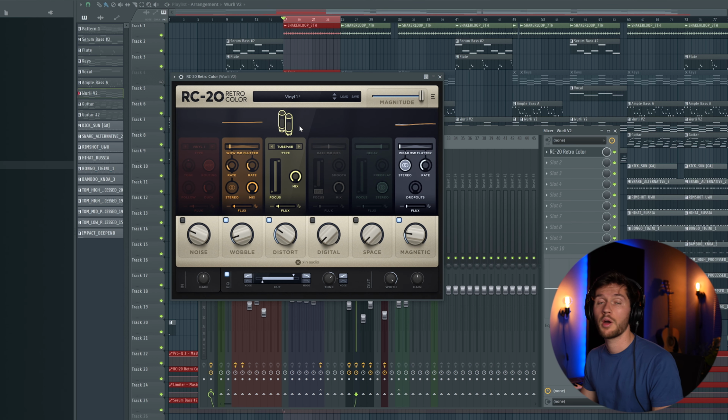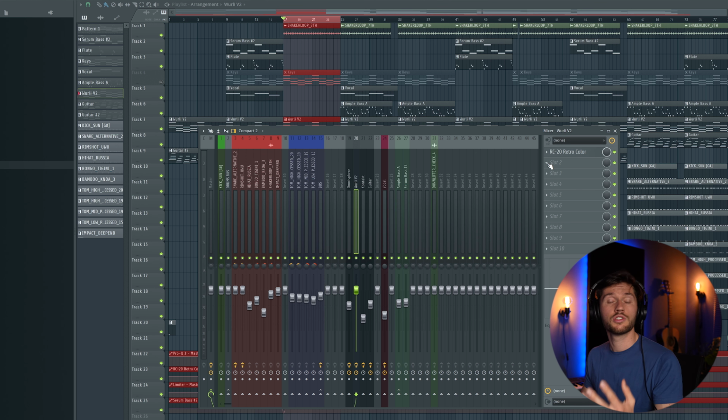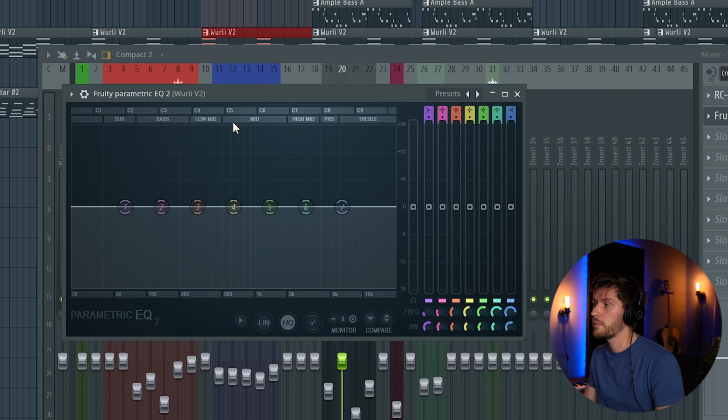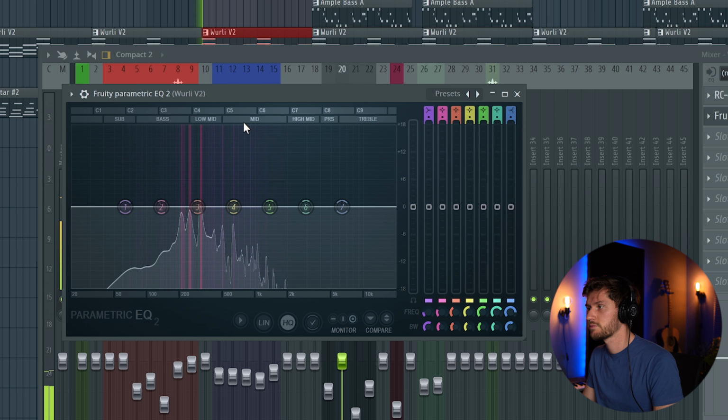So I've added this Vinyl 1 preset just to add some effects. So we're gonna add an EQ. And in this case, just let's use EQ2. So right now the EQ is gonna show you the frequency spectrum. So it's gonna show you this one contains some bass, some low mid, and maybe some mid frequencies.